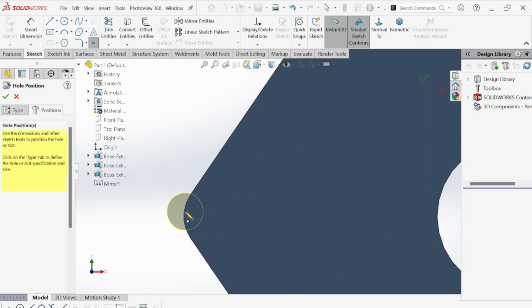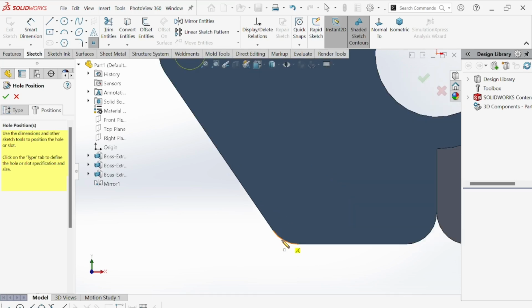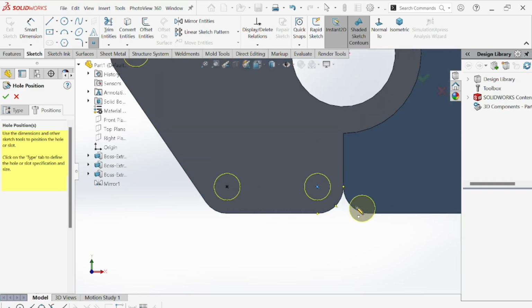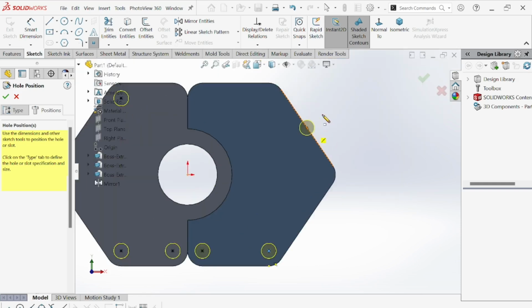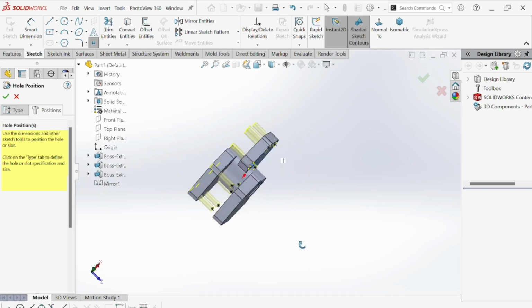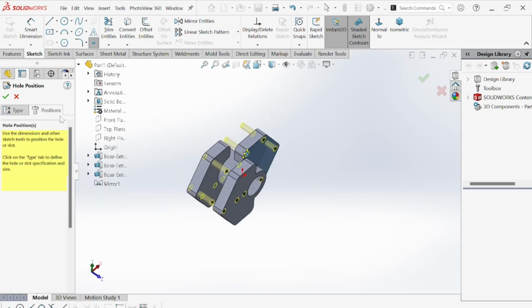Do the same here. Again select this one, select this, select this one, and this, and this one, and this, and this one, this one, this one, this, and this one will be also this. Now here you see, you always have to select.